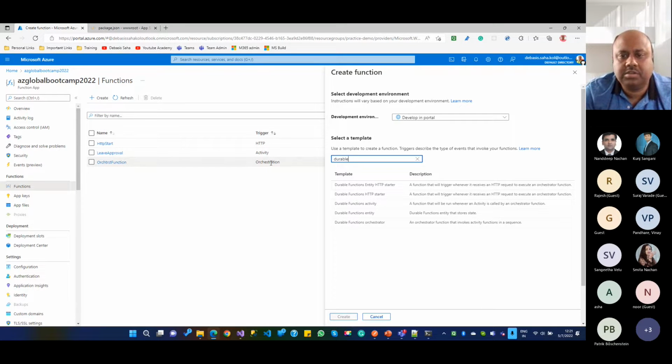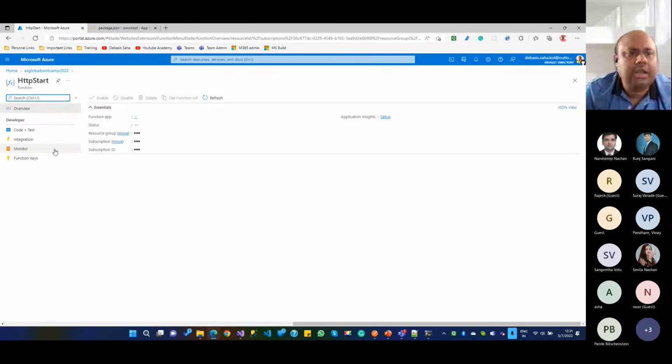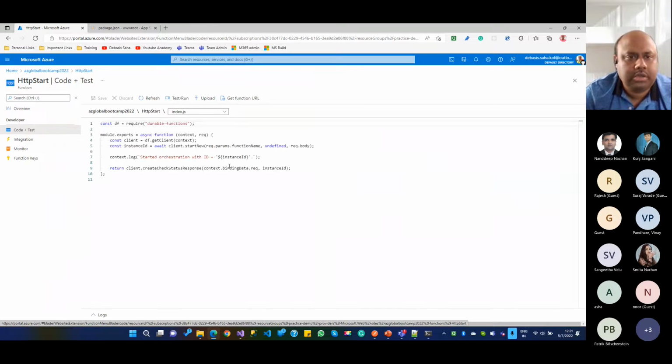This is the orchestrator function, and another is the activity function. So these three functions I have already created. If I want to check what code I have written under these functions, I need to navigate to these functions, click on Code and Test plus Test options, and it will open the function's JSON file in a code editor, and we can view the existing code and also alter the code.